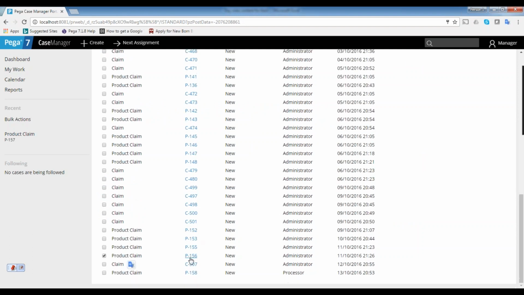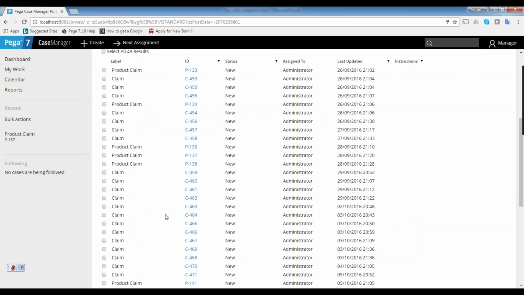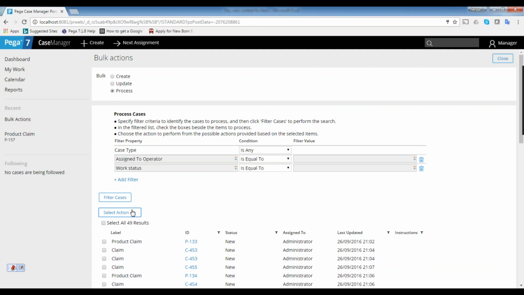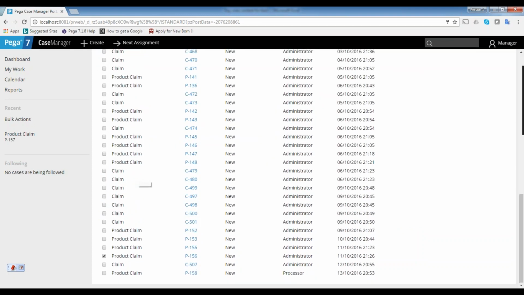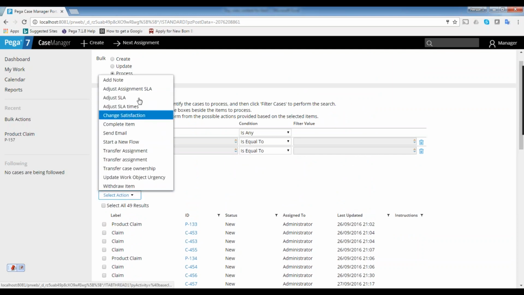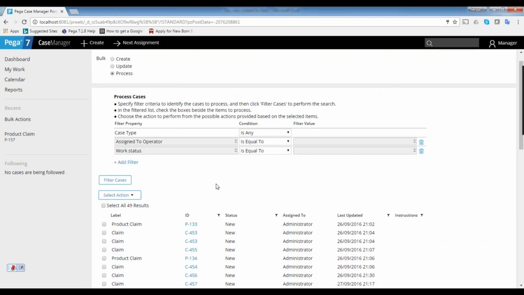I selected P156. Select the tracks one. Not working. Why? Yeah, here you can see transfer assignment. Click on transfer assignment.